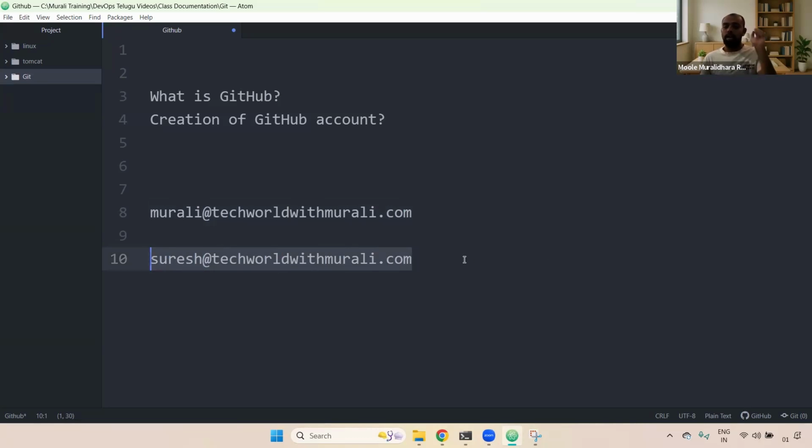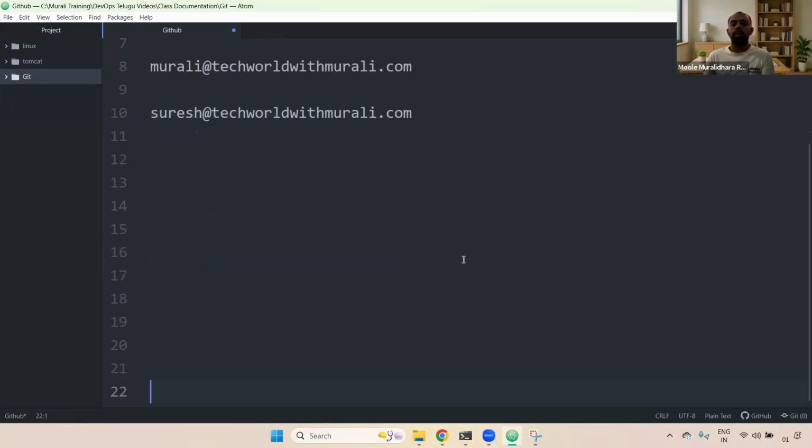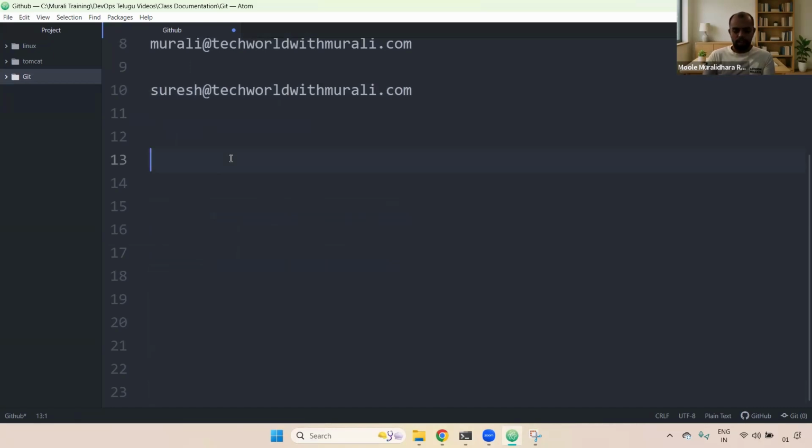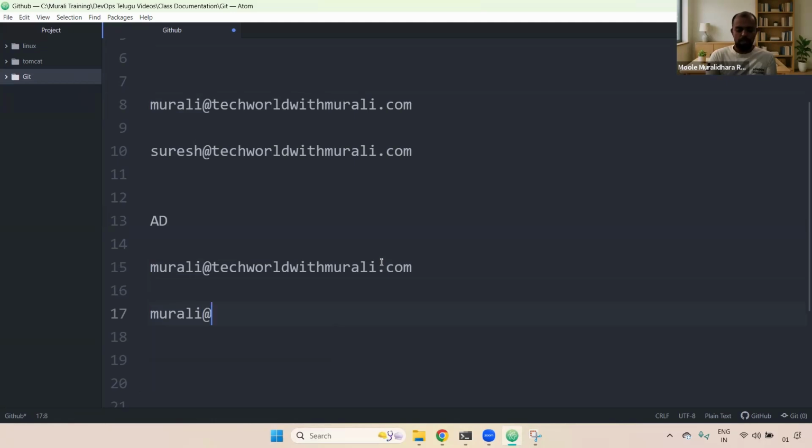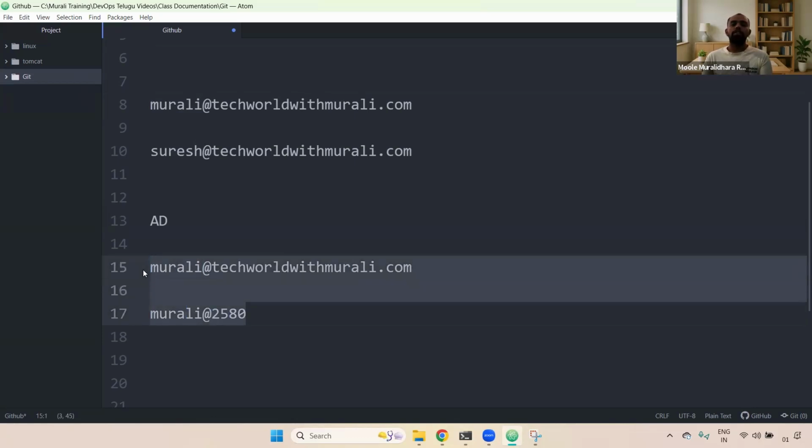You can access it. And one more thing, some organizations will integrate with AD, Active Directory. It means they integrate AD with GitHub, and then you can use your AD credentials. For example, when you join an organization, you will have AD credentials, like Murali@techworldwithmurali.com, with a password such as Murali@250. I'm just giving an example. This is the username and this is our AD credentials. You can log in using AD credentials and access our GitHub.